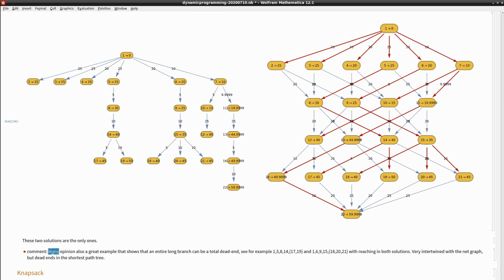So final comment on this one, in my opinion, also a great example that shows an entire long branch can be totally dead end. For example, 1, 5, 8, 14, and then 17 or 19. So here we don't really have any good interpretation for partial results somewhere in the middle of the shortest path graph. Here we're only really interested in, are they gonna make it in 60 minutes? So here we really need to know, can we go from the first node to the next node within 60 minutes? Here we really can have the interpretation that any branch that doesn't close up is indeed useless, as well as 1, 6, 9, 15, and then 18, 20, or 21. Completely useless because they don't close up to the 22. And here we cannot get stuck in the middle. Here we really need to close from source to sink.